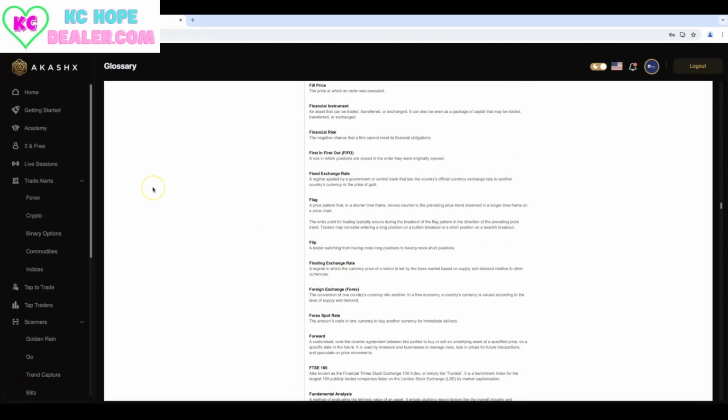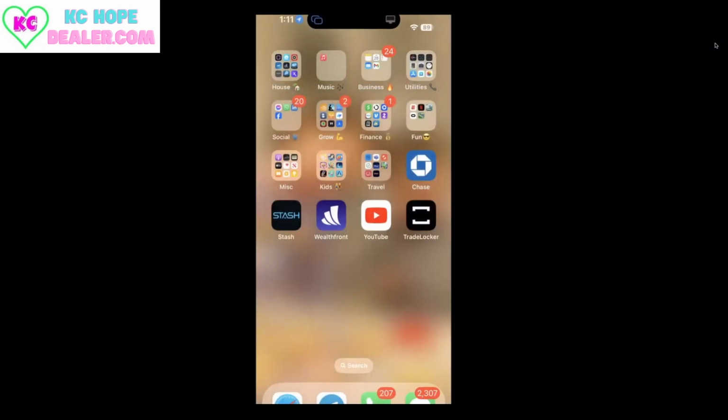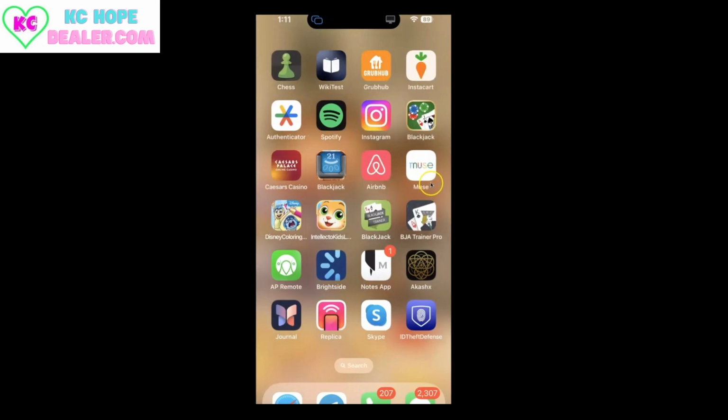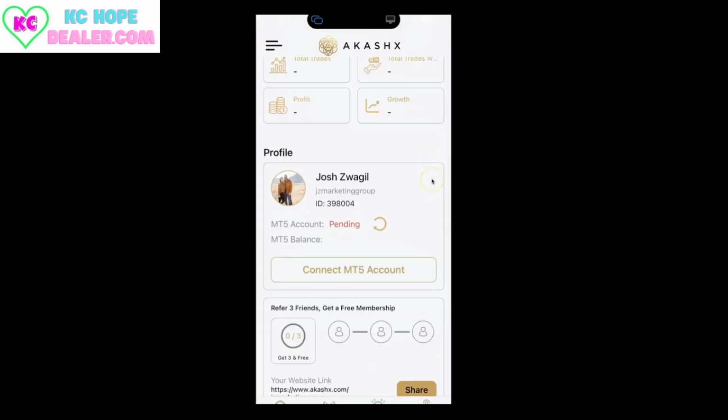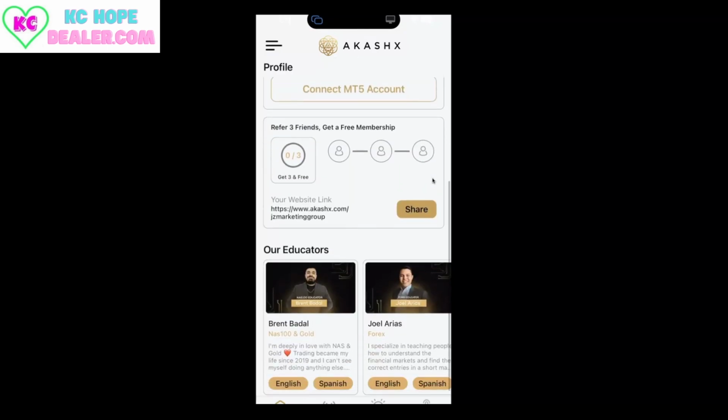Okay, so what I'm going to do now is I'm actually going to pull up the Akashx app on my phone, and I'm going to show you Trade Locker as well, so you can see how you can place trades and how the Akashx app works as well. Okay, so first I'm going to click on Akashx app. And so this is what the app looks like when you log in.